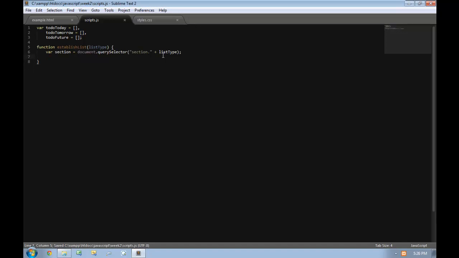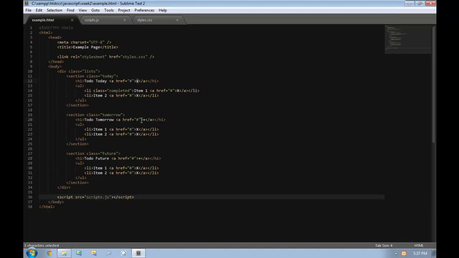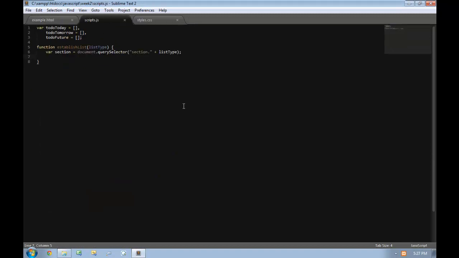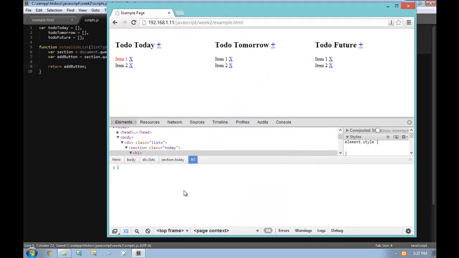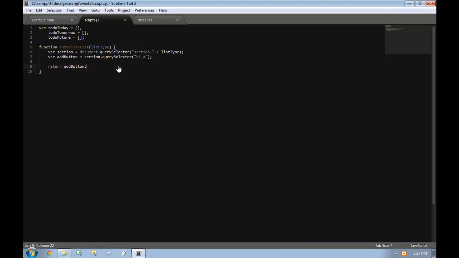So the first thing I want to do when establishing a list is attach an event handler to my plus buttons. So what I'm going to do is say var add button equals section.querySelector, and I'm going to say h1 a. And then let's return add button so we can test it here in our code, where I can say establish list today, and we get selected out our nice little element right there. So now I can attach an event handler right onto my A tag, and it'll be available to me.